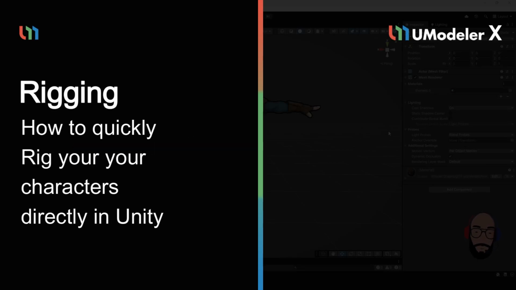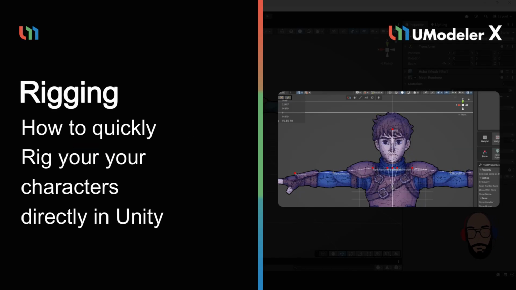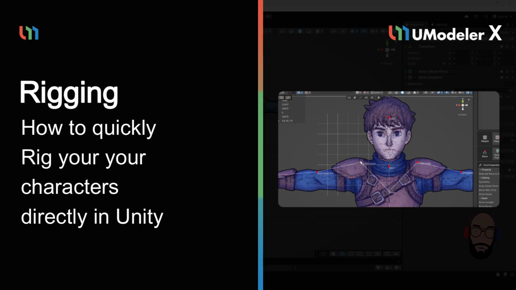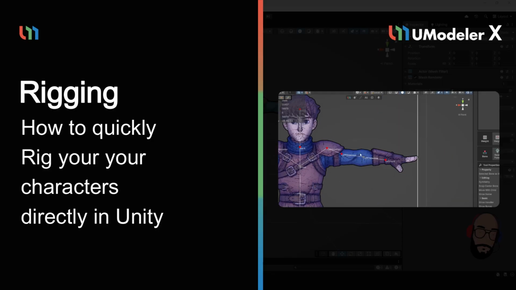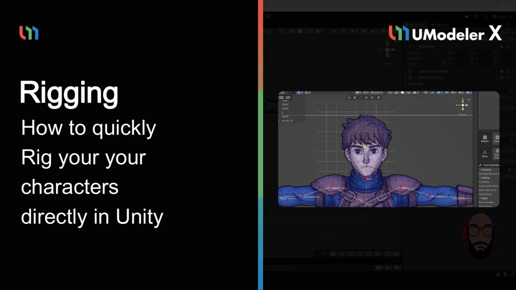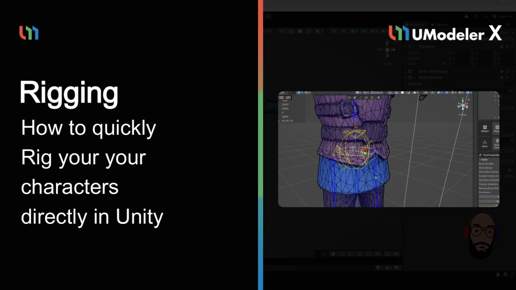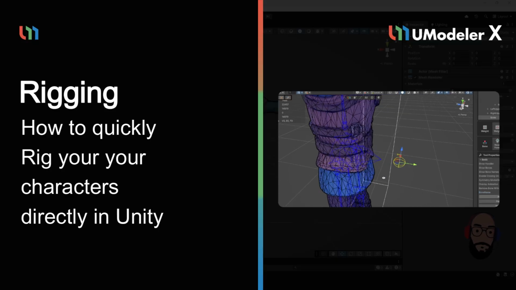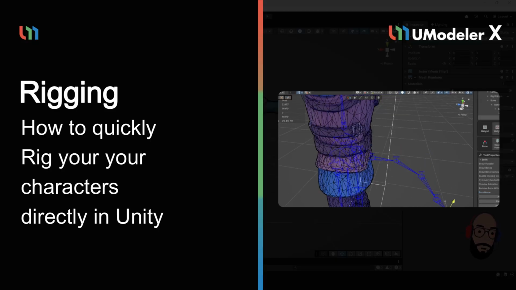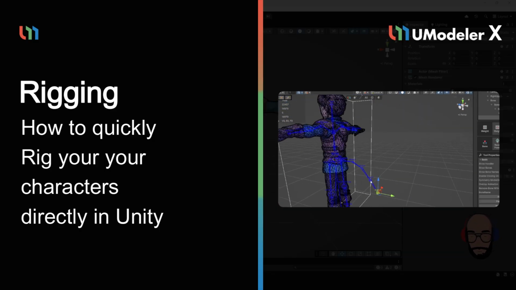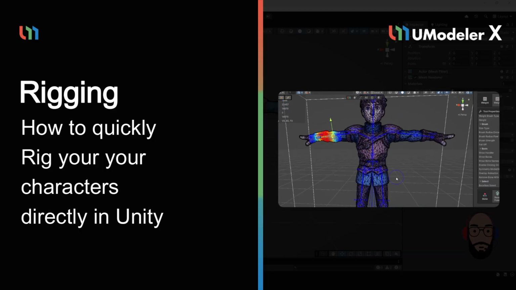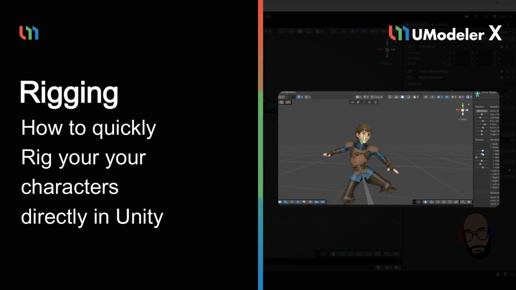In this video, we're going to take a look at rigging. Now there's going to be times in your game, of course, especially if you're using 3D, you might want to rig your characters. Of course, you can export your characters to another program and rig it somewhere else. But what if you actually don't want to leave Unity? Well, that's where UModeler's rigging system comes into play. It makes it really easy to rig. I'm going to show you guys how quickly you can get up and running.